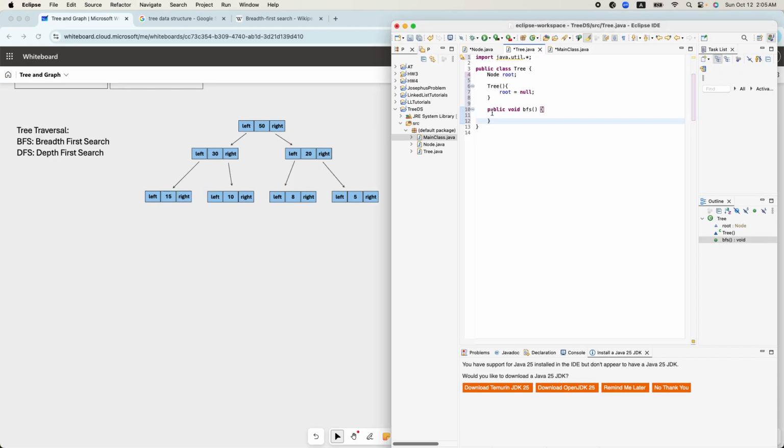Here let's write a method for that. Public void BFS. When you develop this BFS method, my suggestion is that you pass the root of the tree, because you start searching your tree from the root, so you pass the root, Node root.